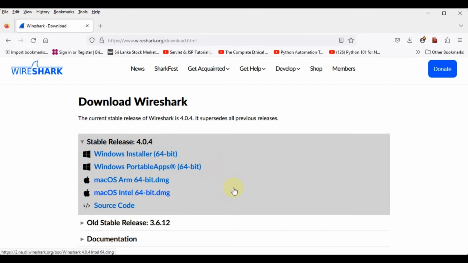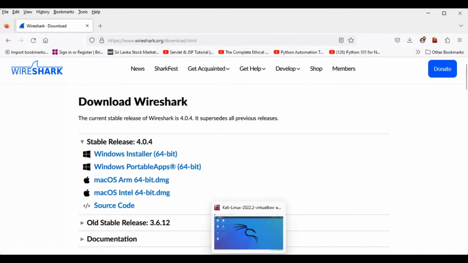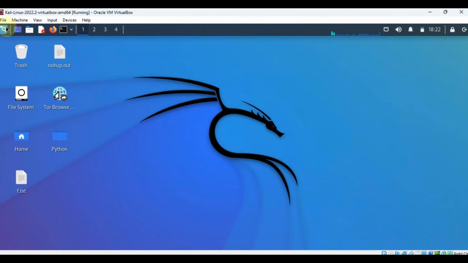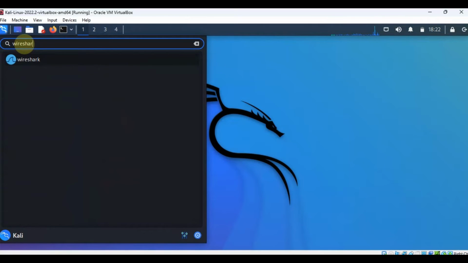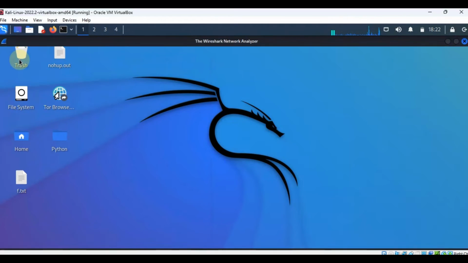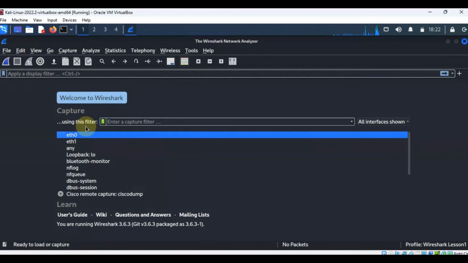The best thing is you have Wireshark pre-installed in your Kali machine. If you go to your Kali machine and search for Wireshark, here it is. You have Wireshark in your Kali machine. This is the network interface in Wireshark. And this blue color button is to capture the packets through the selected interface. Here it is for ETH0.